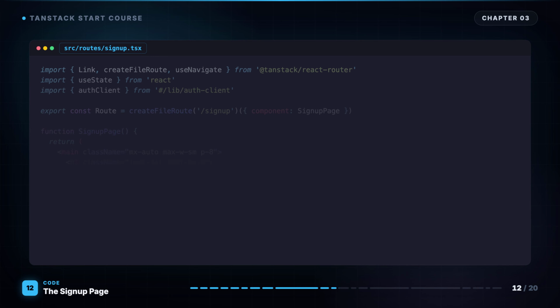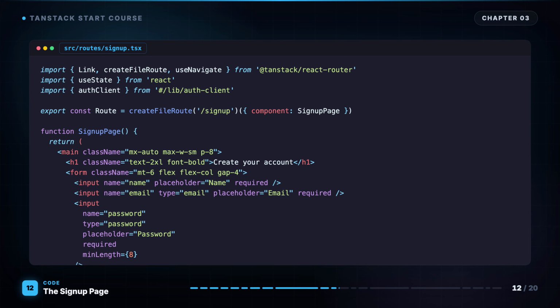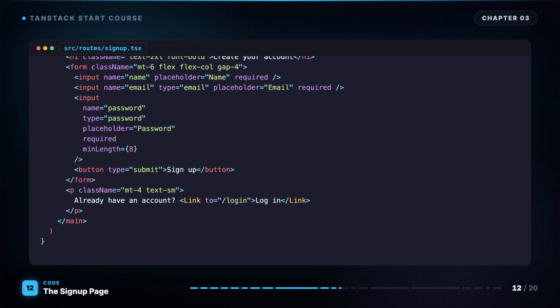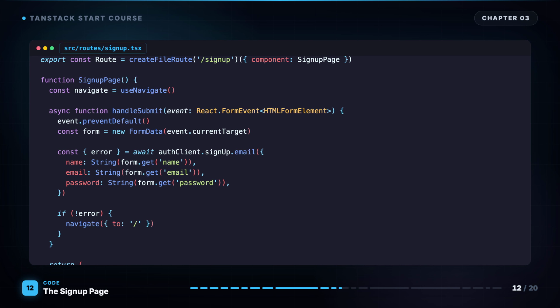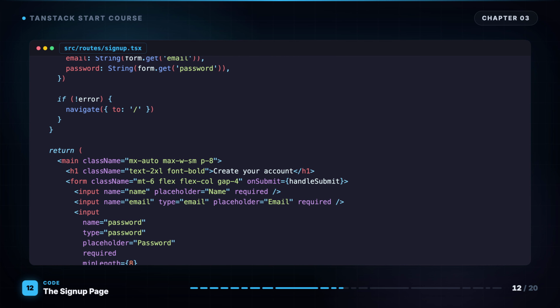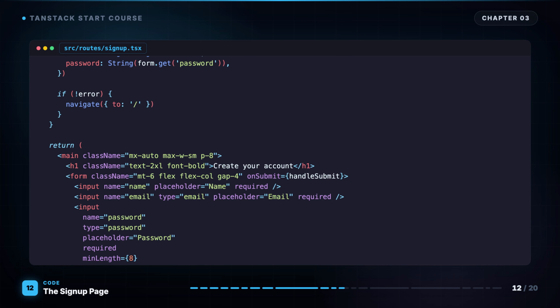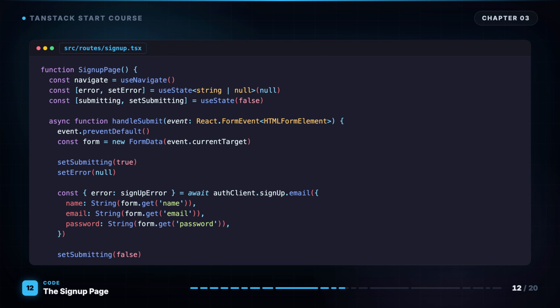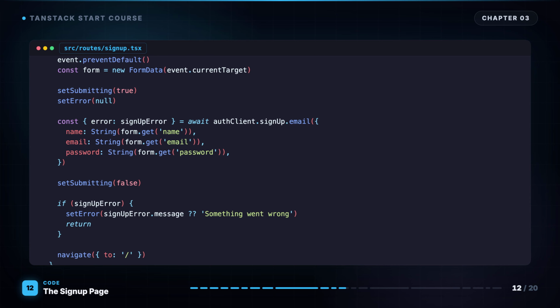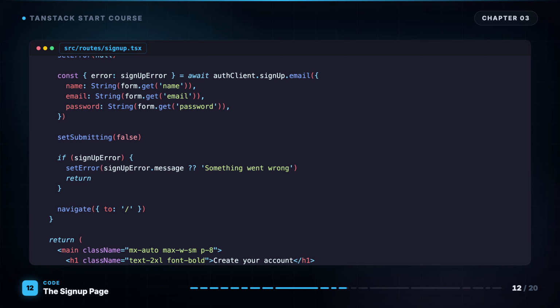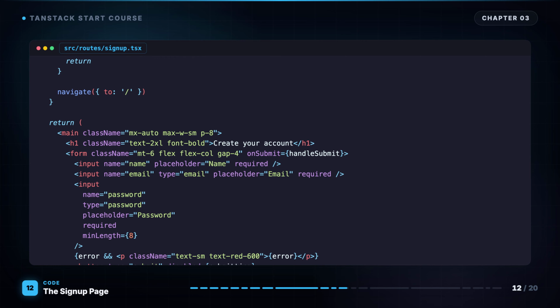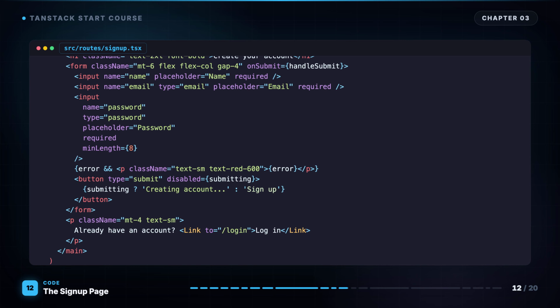The sign-up page is a plain form, name, email, and a password of at least 8 characters. No magic yet. On submit we read the form data and call auth-client.signup.email. BetterAuth creates the user, hashes the password, and starts a session, all in one call. Then the states every real form needs, a submitting flag that disables the button, and an error message when something goes wrong. No silent failures.